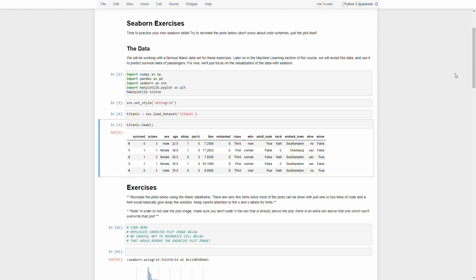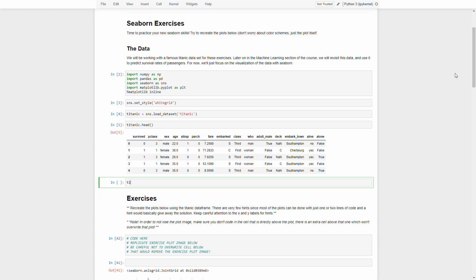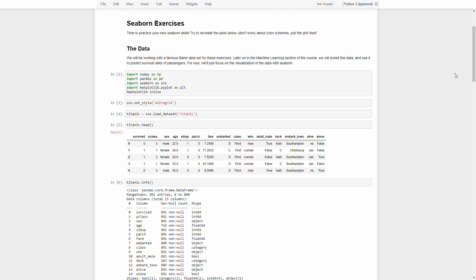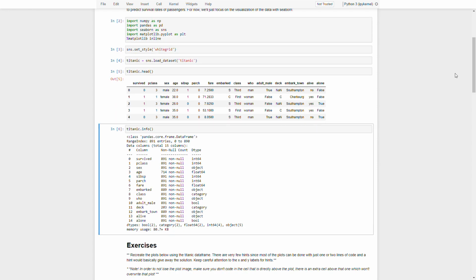Let's check some more information about this dataset with titanic.info(). So in total there are 891 entries in this dataset with index ranging from 0 to 890. There are a total of 15 columns, as we see.